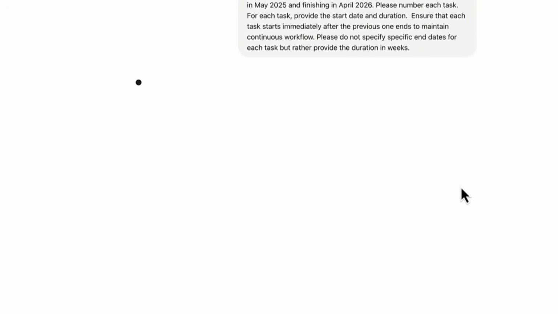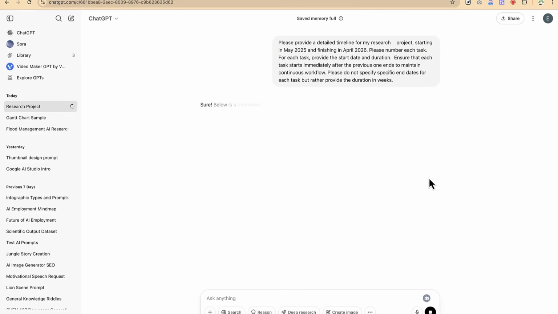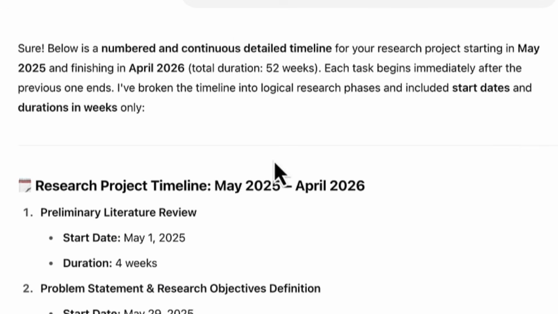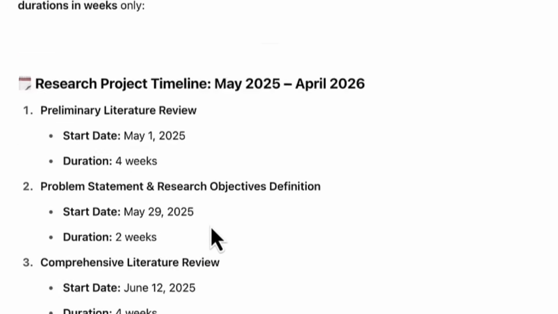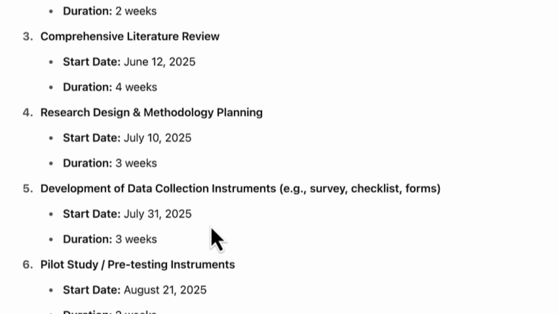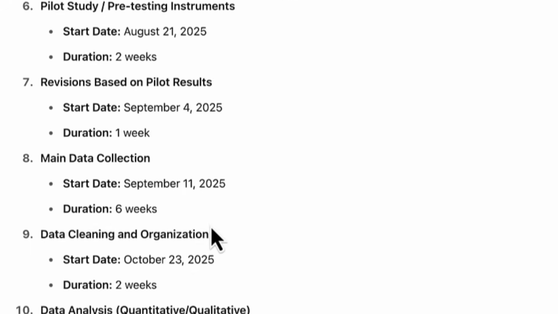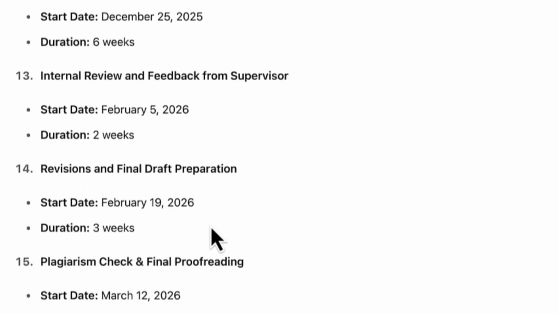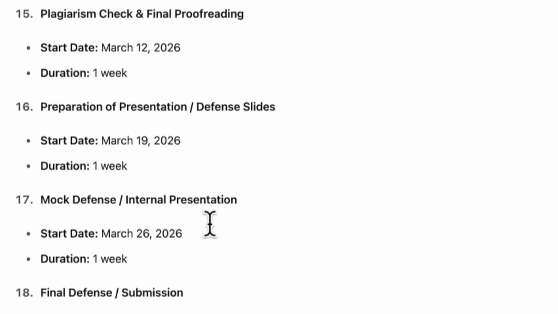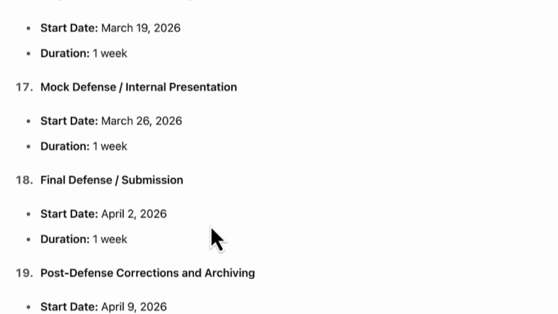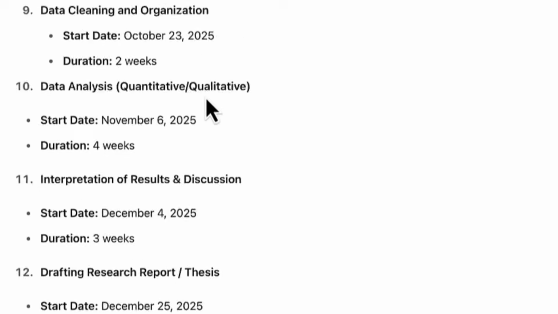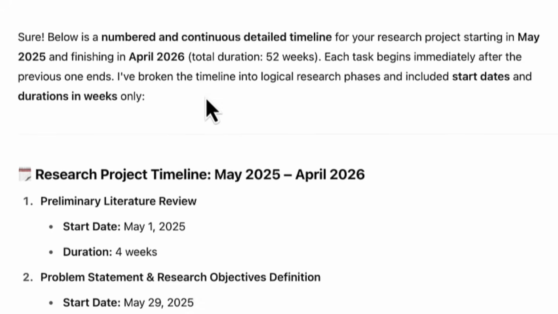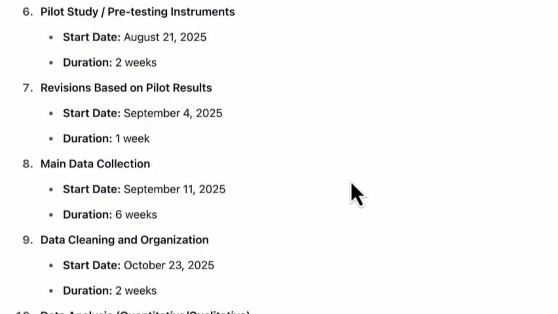So let's see whether it's going to give us the detailed timeline representation of this particular research. You can see for a total, it has a 52 weeks interval, and then the starting point, preliminary literature review, down to comprehensive literature review, research design, methodology, and so on. It has captured everything: data analysis, quantitative, draft research report, revisions, final draft preparations, and so on. You can see it has numbered the tasks as we've asked it to. So this is the first step, generating the detailed project timeline that we're interested in. It has specified from May 2025 to April 2026.